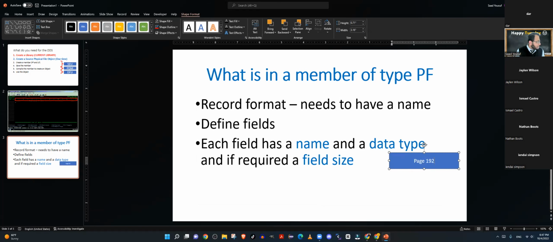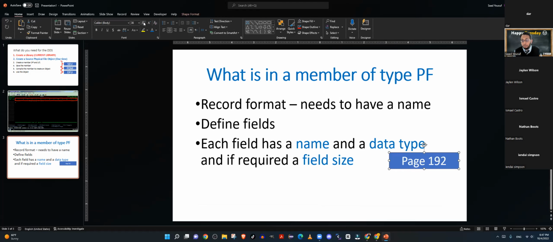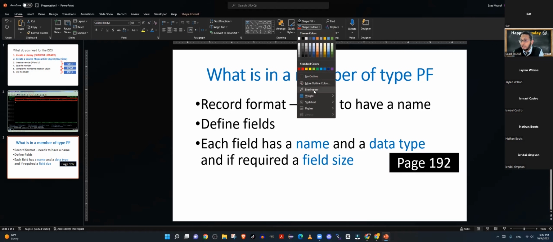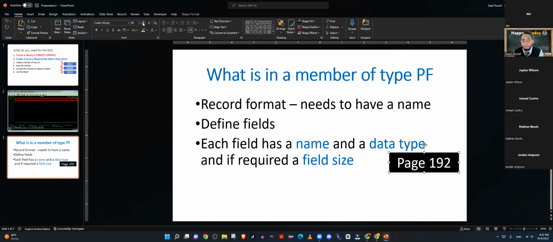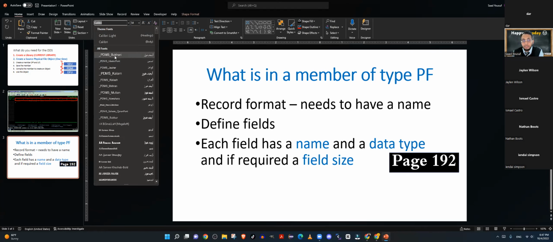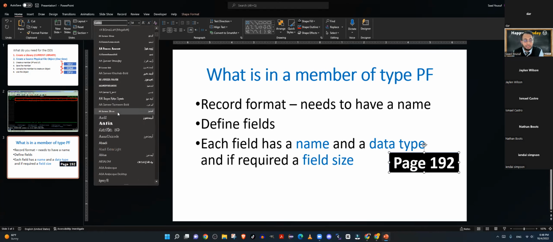Your data types are listed on page number 192. That page is very important for you guys. If you ever forget the data types, they are on that page. Why is this important? Look at page number 192. What do you find so unique about these data types if you have learned other programming languages? Is there anything unique or different about these data types?